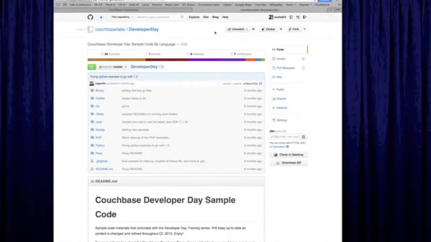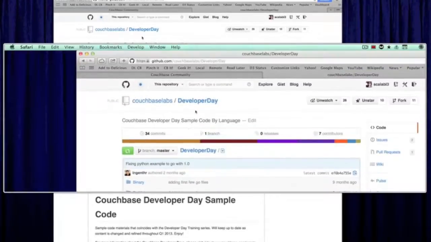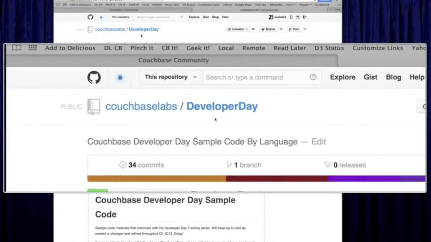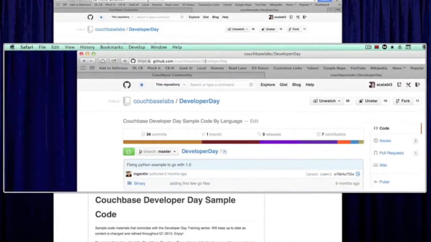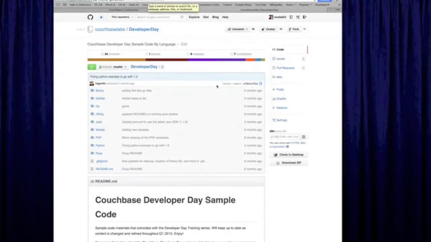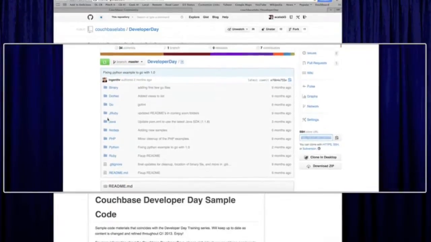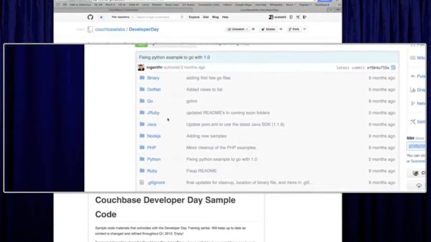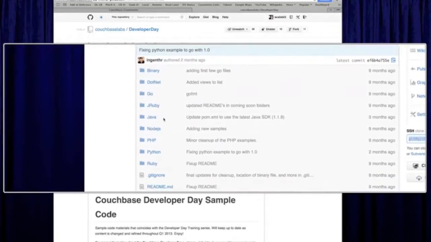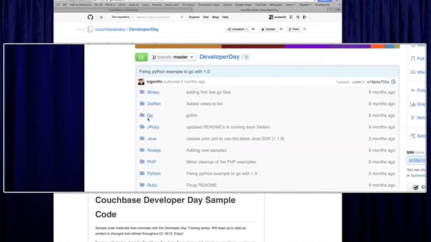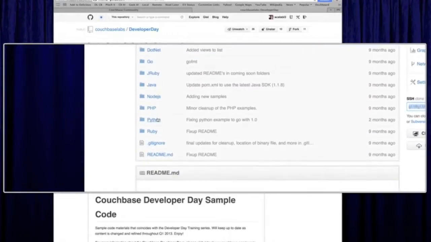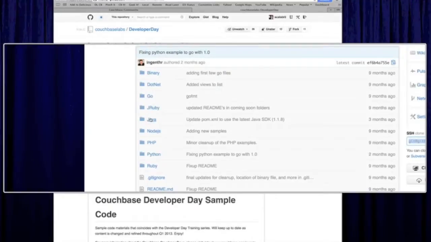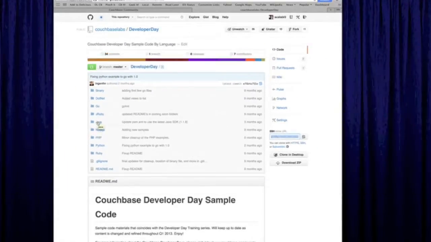So here we are on Couchbase Labs Developer Day. You can see the URL up here, on GitHub. So I'm going to clone this repository locally. As you can see, we have a number of languages in here. I'd say there are a couple that are incomplete, like JRuby, which isn't as popular as it once was. And we have Go and Node.js, PHP, Python. So this is really quite good to go through the SDK operations.